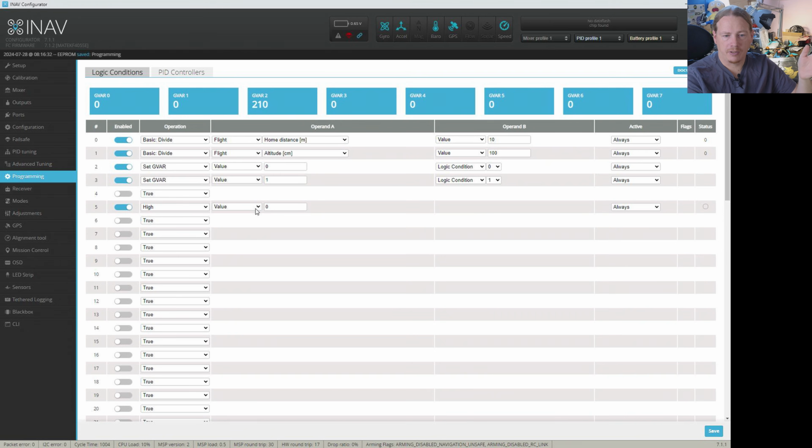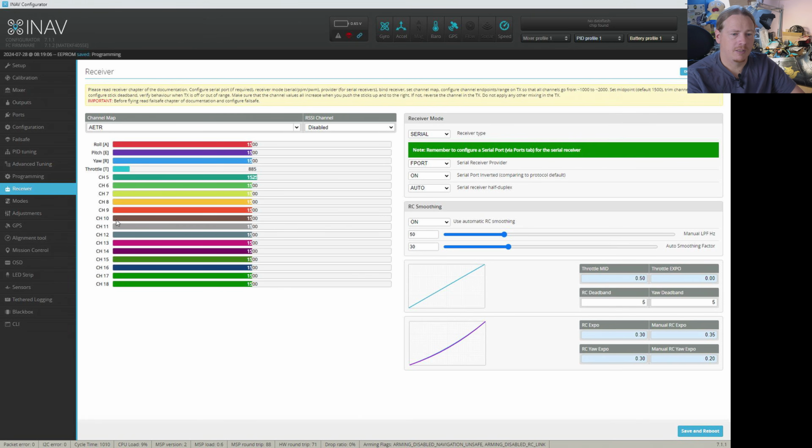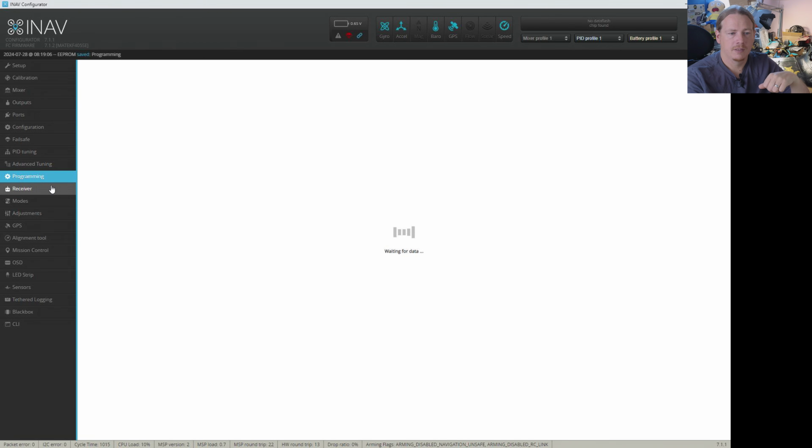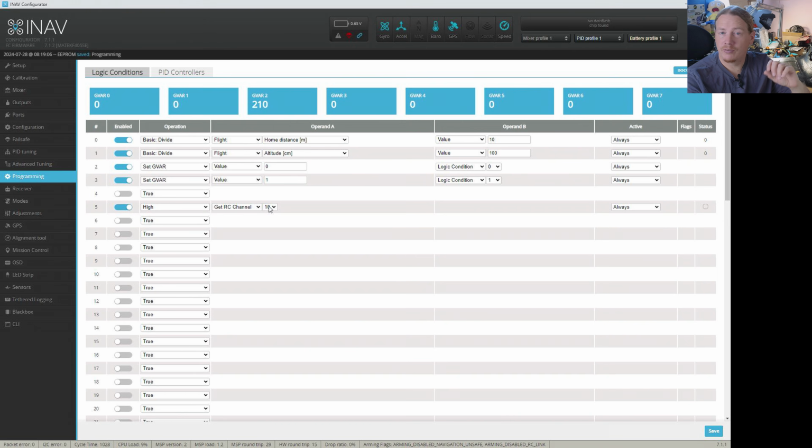So we're going to check high, we're going to choose our RC channel, and we'll say it's on channel 10. Don't know what channel it would be on your system, but in this example, the flaps are on channel 10. So if we save that, it won't do anything, because if we look in the receiver tab, our channel 10 is just stuck in 1500. We've not actually got anything plugged into this at all for RC control. So back to programming, we now know when our switch is in the down position. So what we need to do is put the indicator in the OSD.